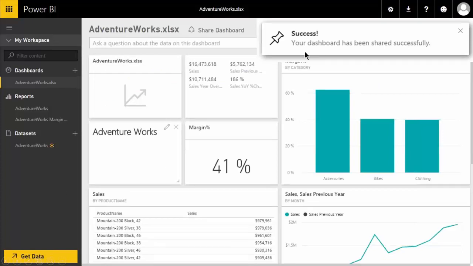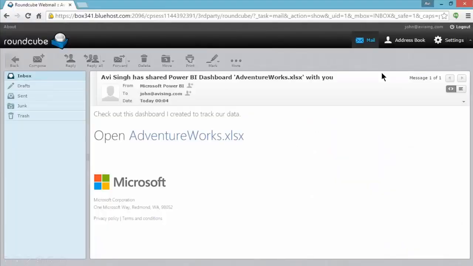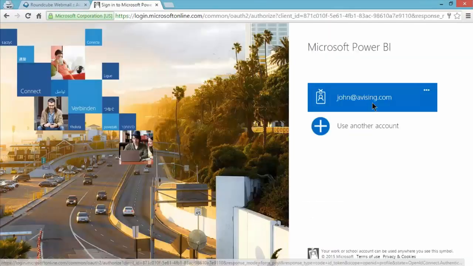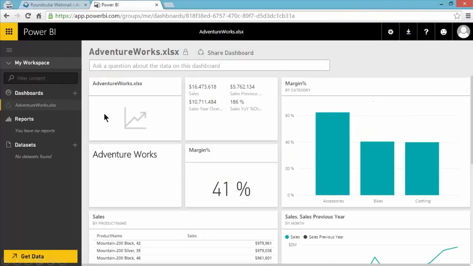All right, so once you hit share, it says success, your dashboard has been shared successfully, and the person you shared it with will get an email, something like this, and they'll click Open AdventureWorks. They'll get to the Power BI site. They can sign up or sign in. In this case, John already has an account, so he's going to use that to sign in, and voila, he sees the AdventureWorks report just the way you had shared it. Of course, we'll talk about refresh, but as long as the data is refreshed, they will see the latest data all the time.